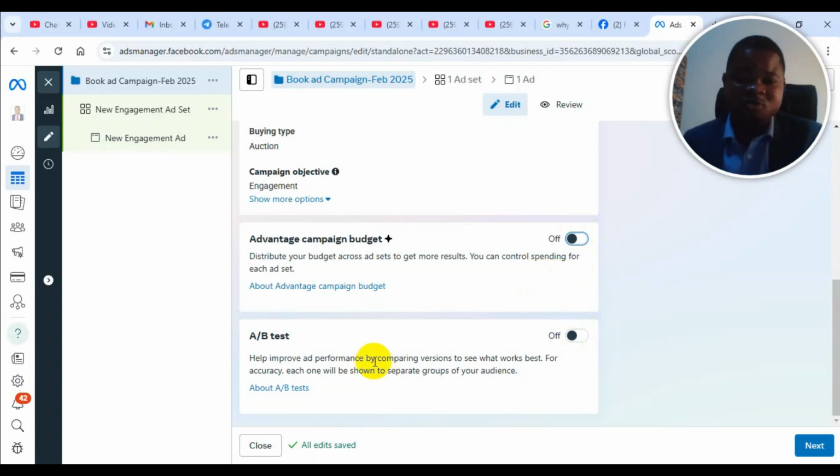Okay, so we also have A and B testing. A and B testing helps you to improve your ad performance by comparing versions to see what works best. For accuracy, each one will be shown to separate groups of your audience. With the A and B testing, you use different pictures or videos to test which of the media is doing well. So if you put the A and B testing on, at the end of the day, you're going to have different sets of your ad campaign. Maybe at the ad level, where you select different pictures or videos, you should be able to use different pictures to study and determine which one is doing well for you.